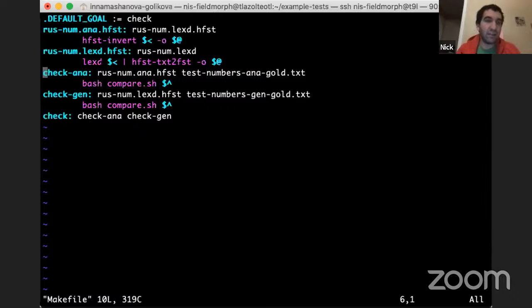Because if you're wondering how it knows how to build the analyzer now, that's recorded in the dependency tree here. So check depends on check ANA, check gen. Check gen depends on the generator. The generator depends on the Lxd source. And so if the Lxd source changes, it knows that it has to rebuild the generator. And that means that it always runs check gen, but the rebuild will be triggered and then it will run the tests. Same thing for the analyzer.